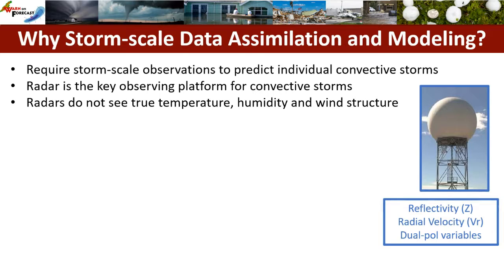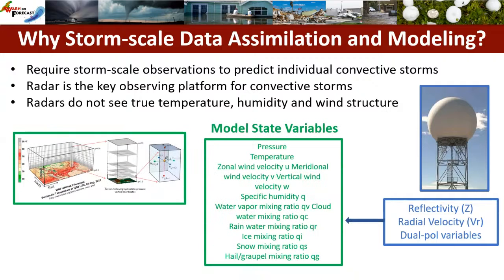Now, we all know radar is the key observing instrument that observes the storm. Radar observes reflectivity, radial velocity, and dual pole observations with a high spatial and temporal frequency. But radars do not see the true temperature, humidity, and wind structure of the atmosphere.